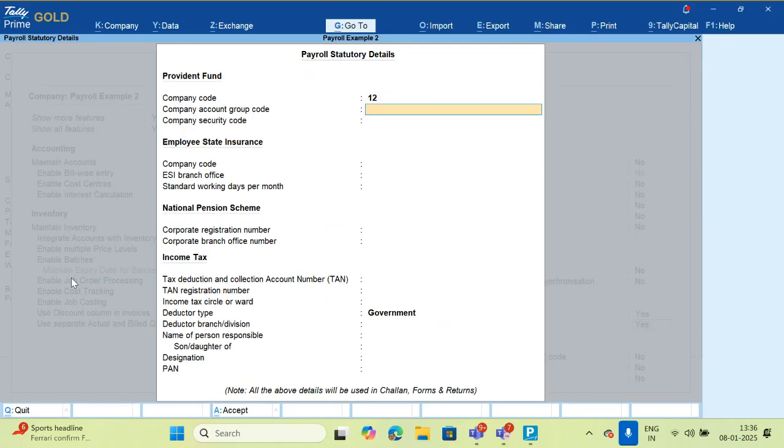Just enter one company code, group code, anything you can enter. Branch office, that is Indore. Then standard working days per month, that is 26. Corporate registration number, that is the CIN number. Branch office number. Then the TAN number. TAN number is a format of 4 characters, 5 numbers, and a last character. Enter, enter, enter. Then the rest of the things you can leave blank.